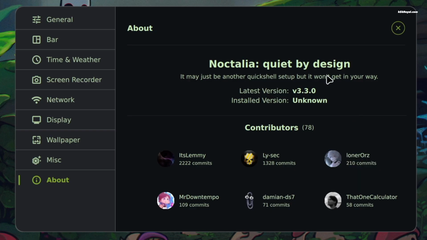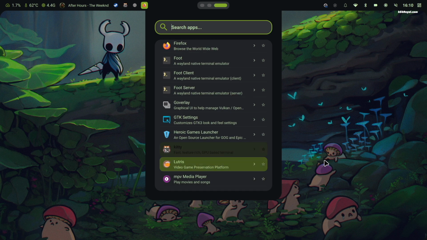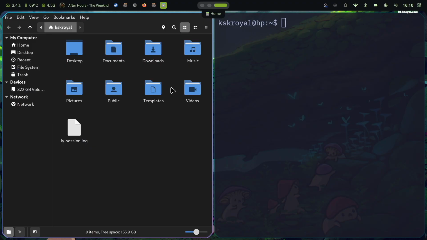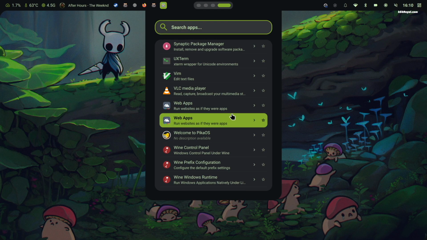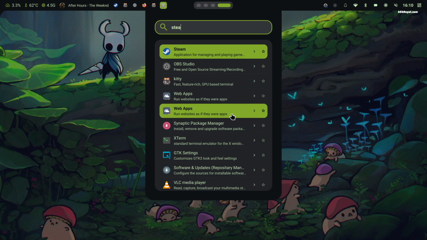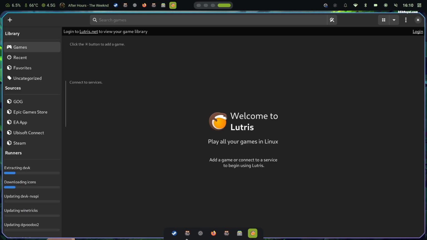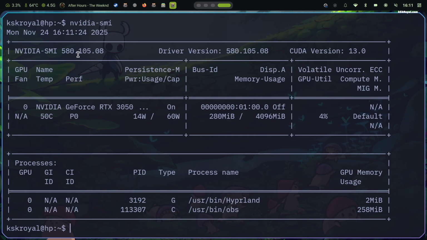Now pressing Super plus D opens the app launcher, which displays all your installed applications and allows you to search for any app instantly. Now this is the quickest and easiest way to launch programs on your system. Inside the launcher, you will find all the gaming related applications such as Steam, Heroic Launcher, Lutris, and much more. Now simply open Steam and enjoy playing Windows games with ease. As you can see, in my case, the Nvidia drivers are installed correctly, which means I can take full advantage of them for running AI models and other GPU intensive tasks.